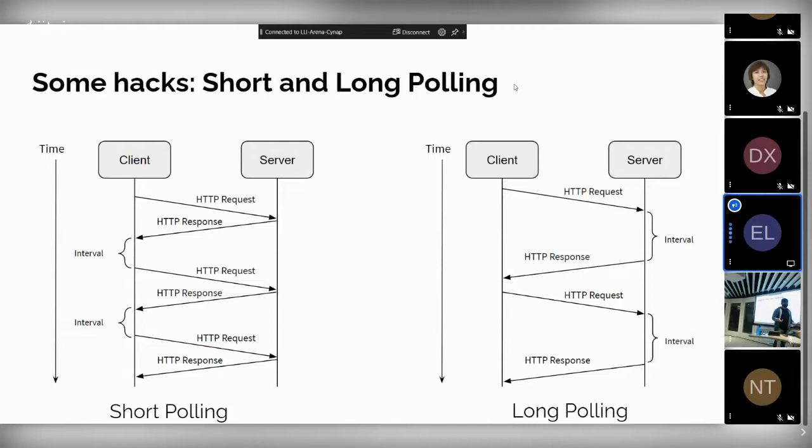It's the equivalent of the client telling the server, "You have anything new for me? You have anything new for me?" Right? It's very annoying. It wastes a lot of network traffic, because if you don't actually have anything to send, then you're sending an empty response for nothing.